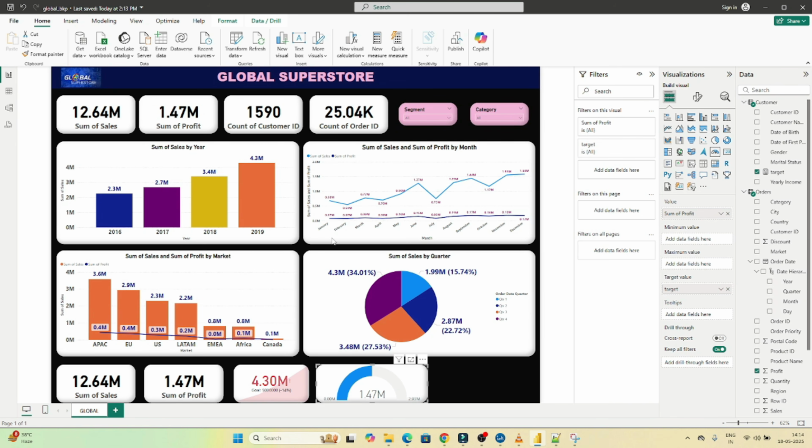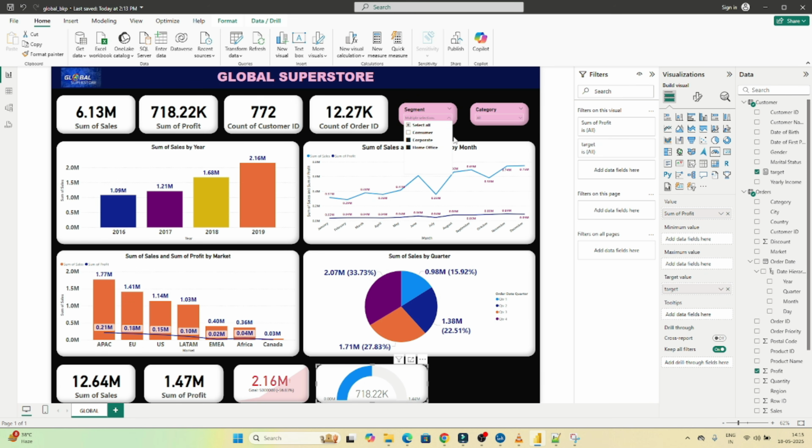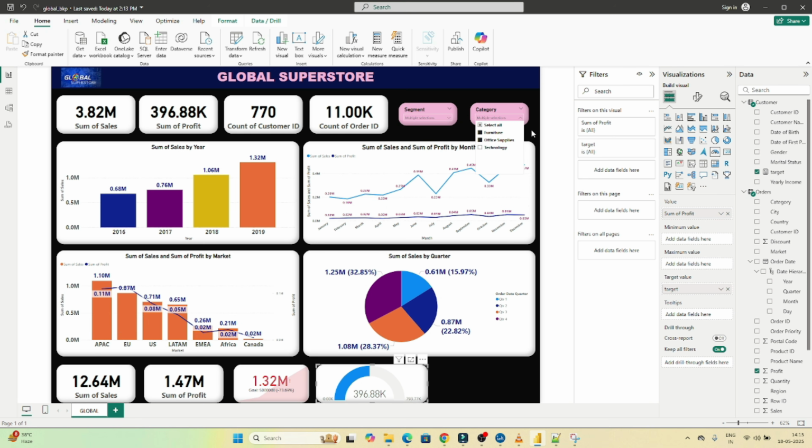Hello everyone. So we have created this particular dashboard. Now we have got another requirement from our business. They are saying they want to have one button. If they click on that button, they will come to this particular default view. Suppose I have selected this consumer here, so you can see this number got changed. Suppose I select this, the number again got changed.